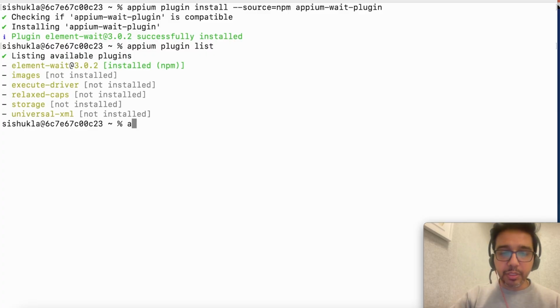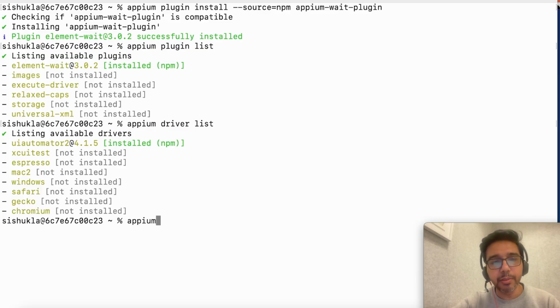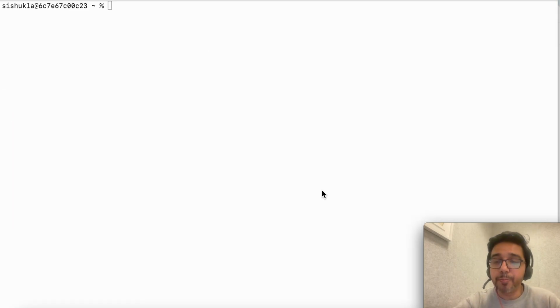Now we have the Appium plugin as element-wait, and we have the Appium driver as UI Automator 2. Those are the commands which I have already given you in the sheet. So now we have installed Appium, the plugin and the driver. Let's try to run Appium. How can we run the Appium server? Just by hitting the appium command over here. See, if you notice, my Appium server is up and running now. So we have successfully installed the Appium driver and plugin, and started the Appium server too.